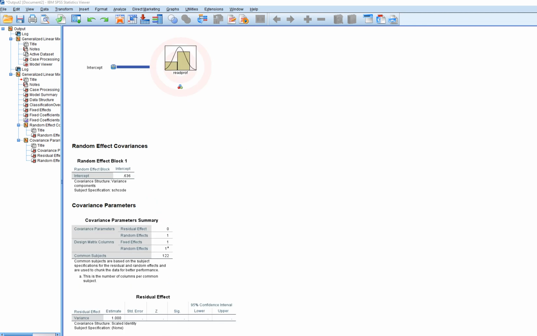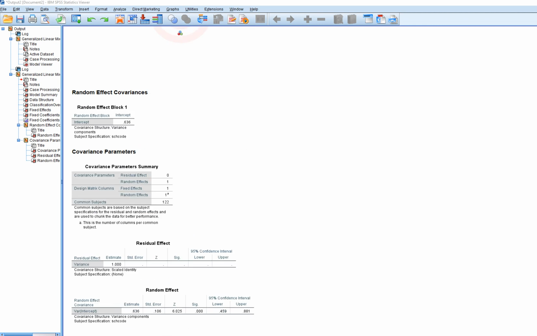So scrolling down, we also have our random effects tests and so forth. You'll see down here it says residual effect, estimate 1, and there's no test. And that's what I was saying before, that there are no level 1 residual variances in the context where you have a categorical outcome variable. So we can't test this for statistical significance.